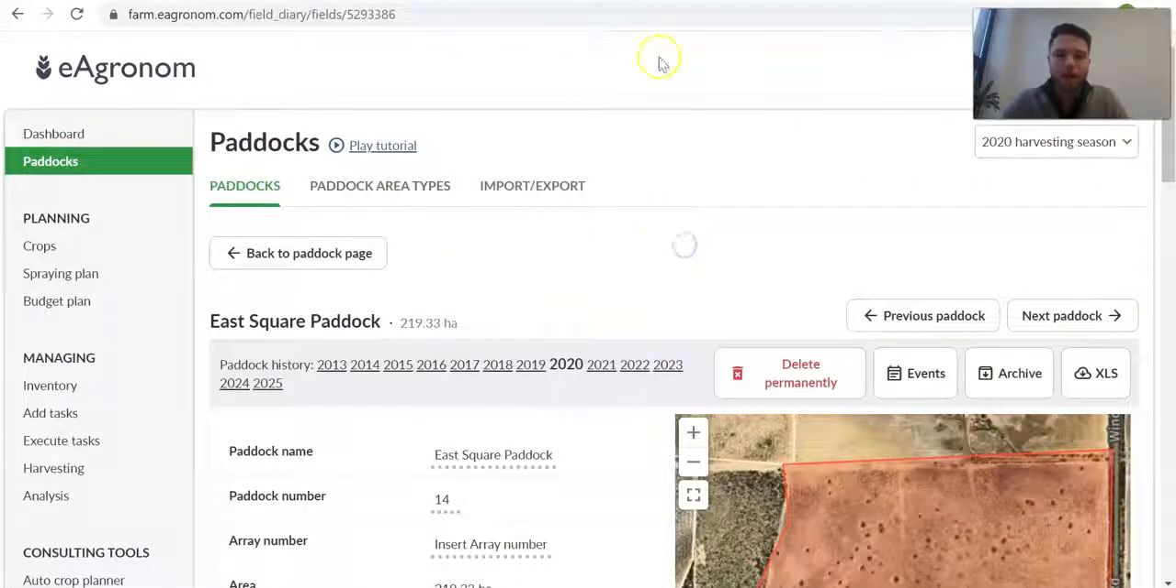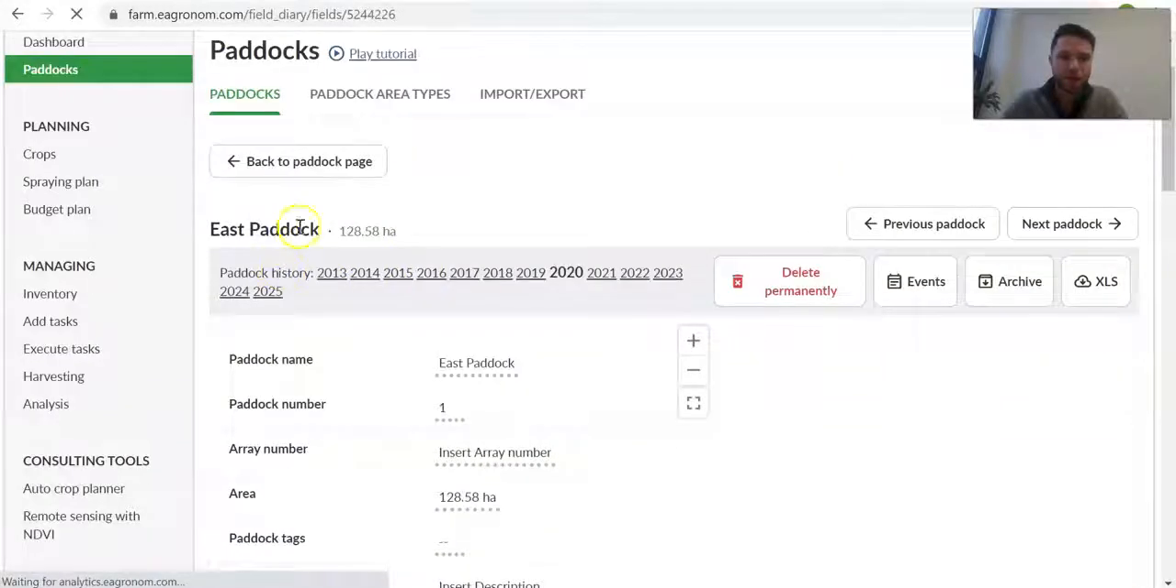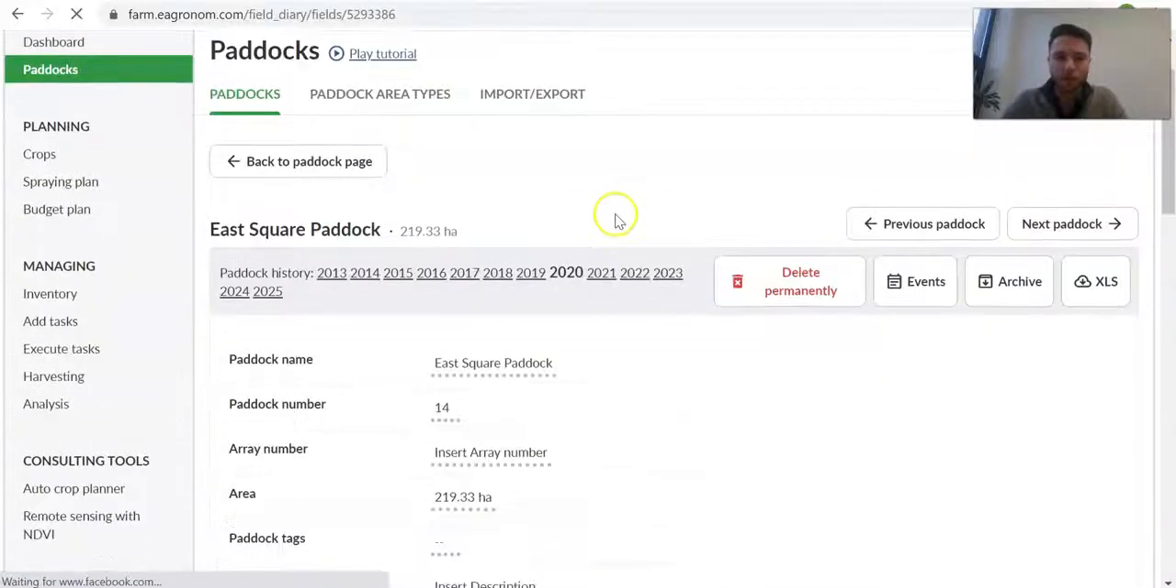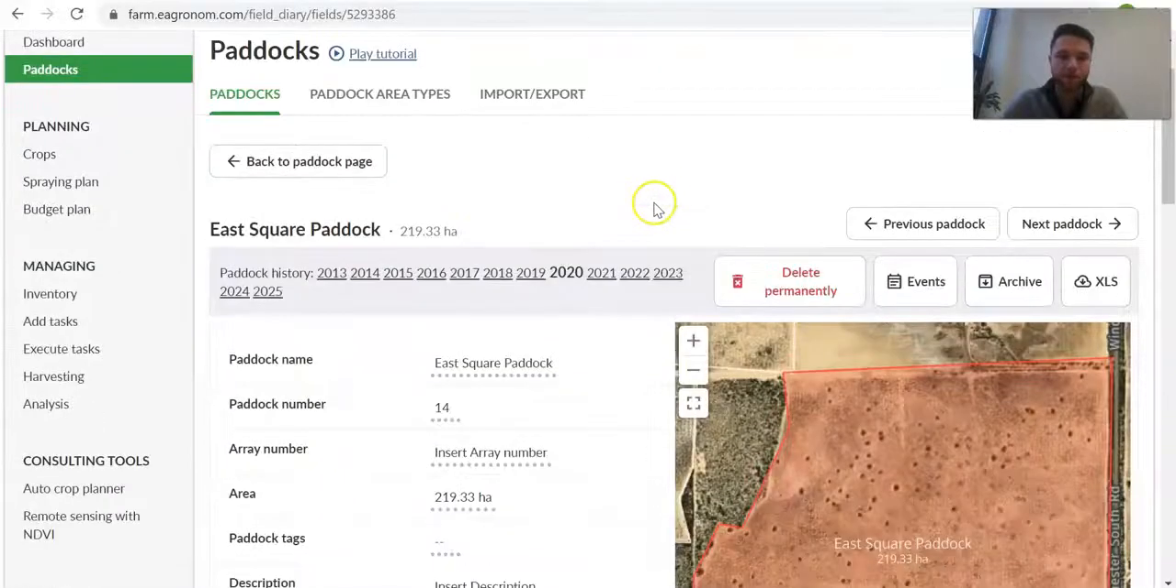The way this top section works: back to Paddocks page obviously takes me back to the main Paddocks page where I have my map of my farm. The previous paddock and next paddock buttons, if I press those, I can navigate between paddock details pages. So if I press previous paddock, it takes me to East paddock. If I press next again, it will take me to East Square, which is the paddock that I started with and the one that I want to work on.